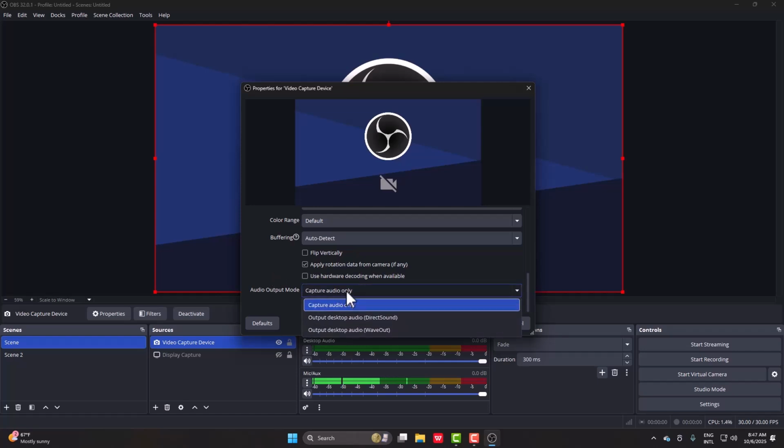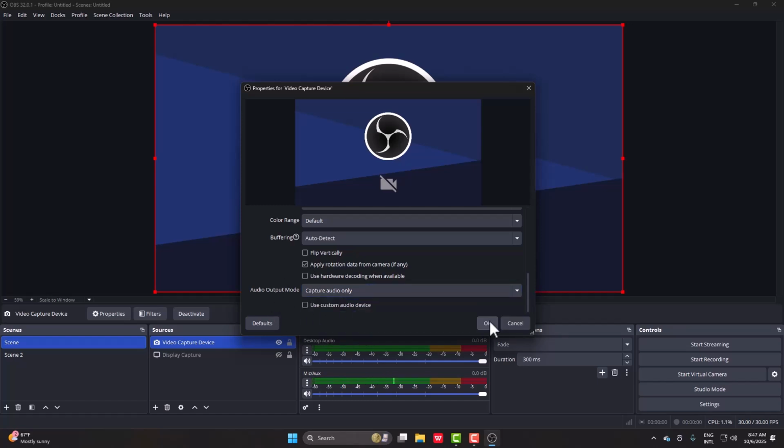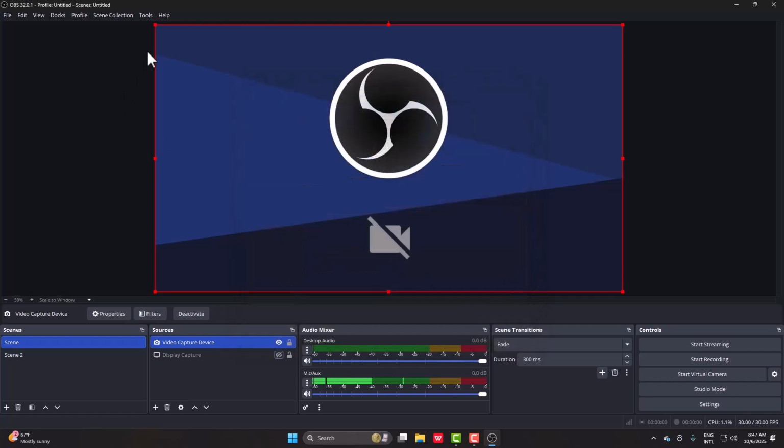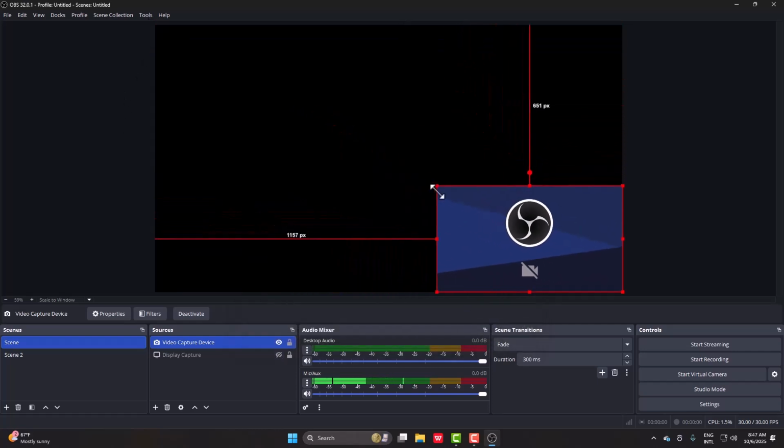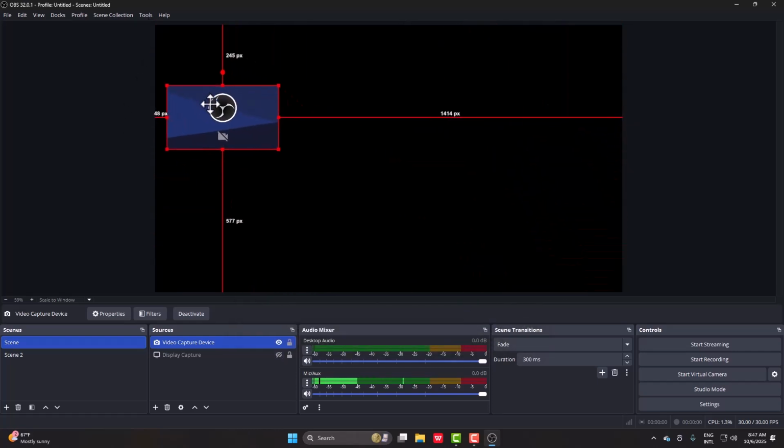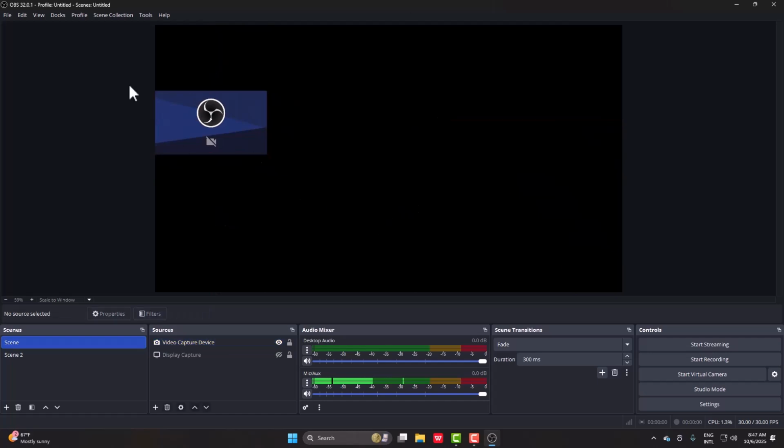You can also go ahead and select if you want to capture audio only or other output desktop audio, and all you need to do is click on OK, and now you can simply go ahead and resize it to any size you want, place it anywhere you want to, and you'll be fine.